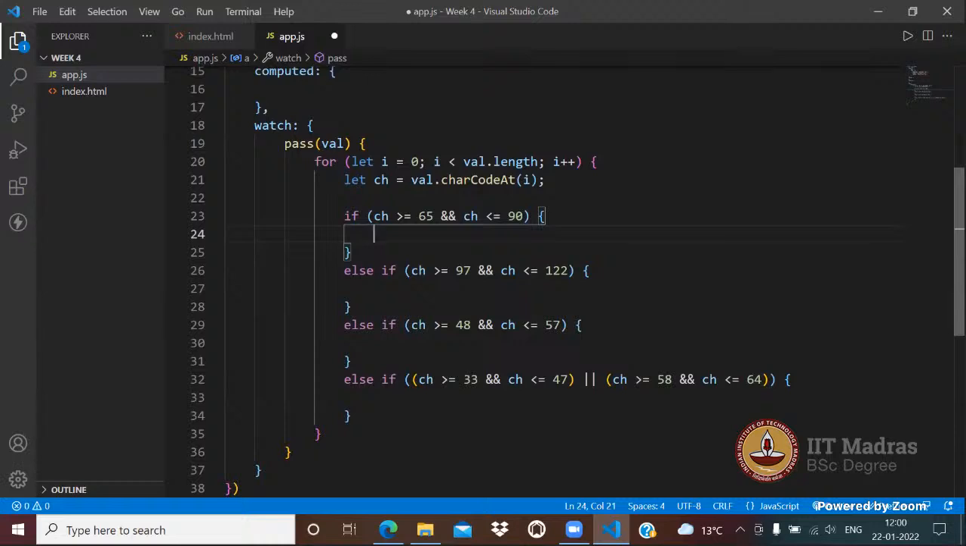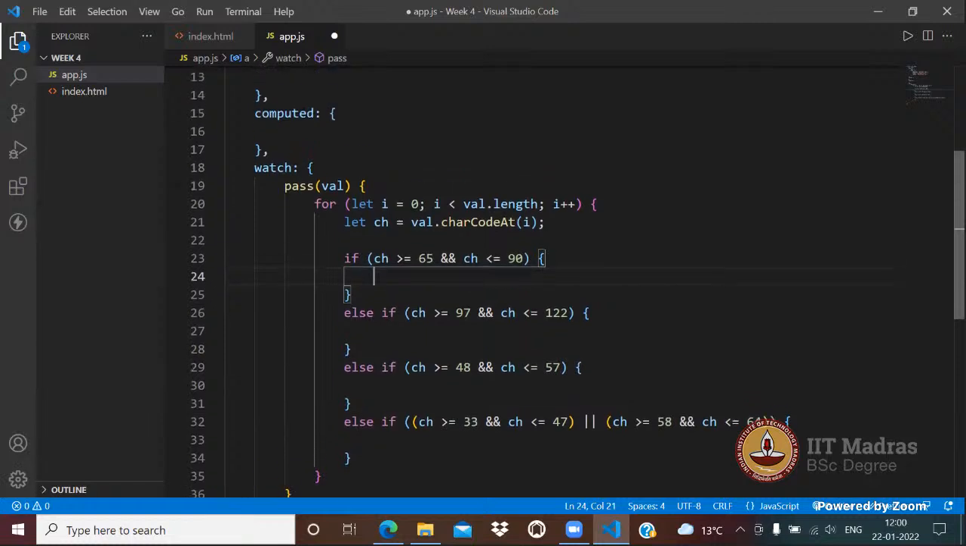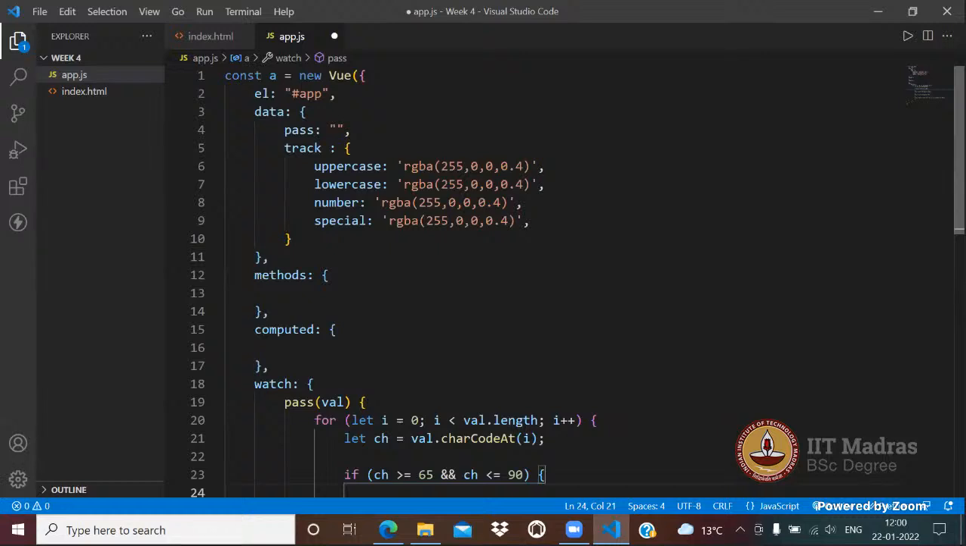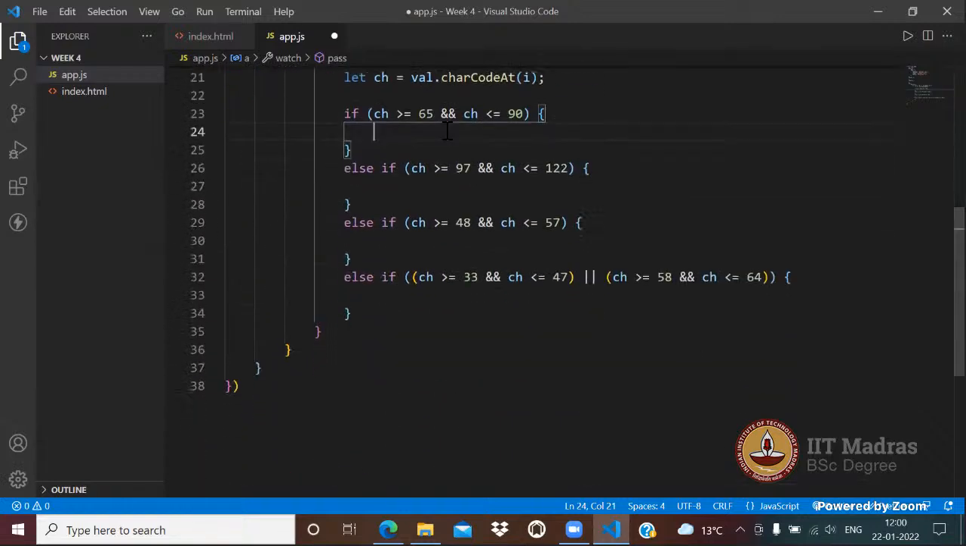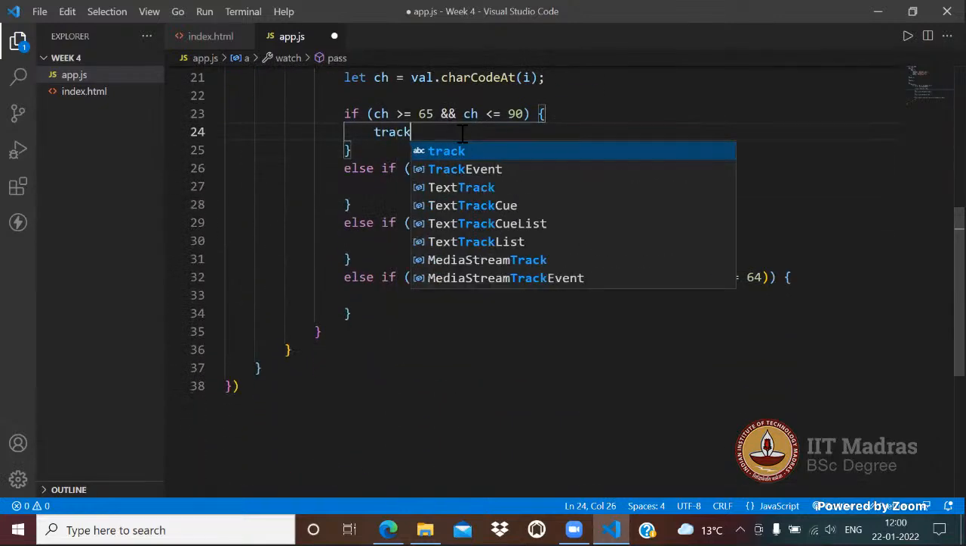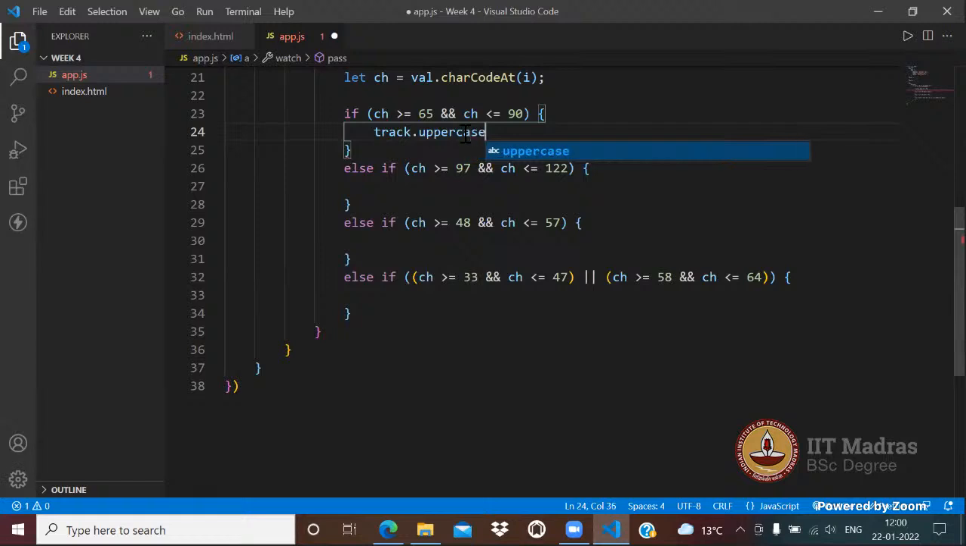Can you change the value of property for uppercase? Yeah. So what is the exact statement that I need to write here if I want to change the property? Sir, can you go above? I think track dot uppercase. Track dot uppercase. Okay. So track dot uppercase. What should be its value?